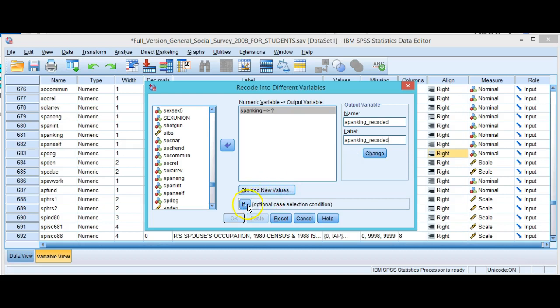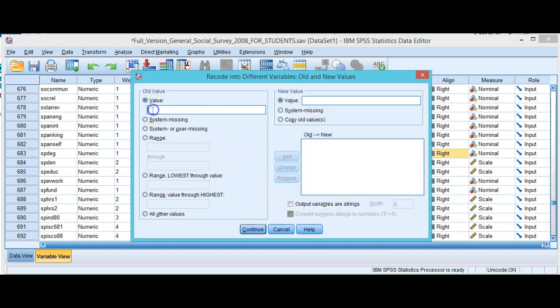All right. Now we're going to go to Old and New Values, and we're going to work our plan. So a 0, which meant inapplicable, in the old value is going to be treated as system missing in the new value. An answer of 1 will be treated as a 1.